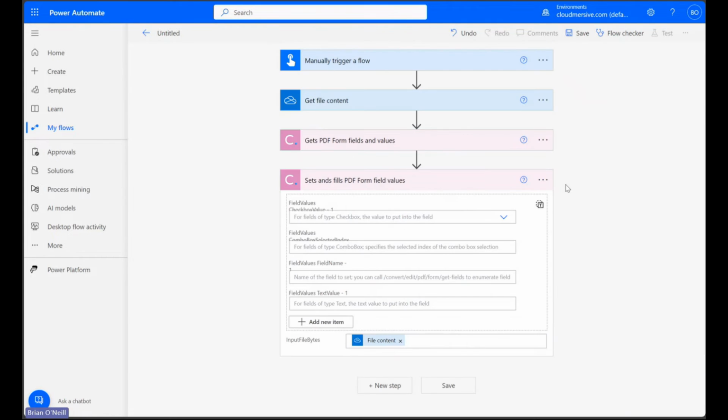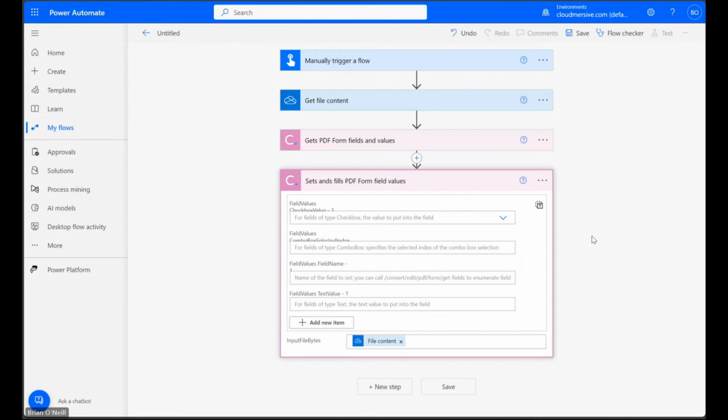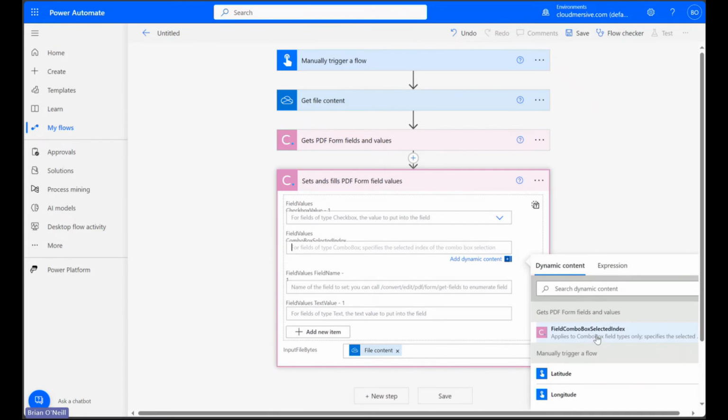Then, we can look at our options from the top down. What we can do within this action is both specify and set the details for multiple form objects in our PDF. First, at the top, we can use a dropdown to specify if our form field is a checkbox or not. Below that, we can specify the selected index of a combo box selection by entering dynamic content labeled Field Combo Box Selected Index.